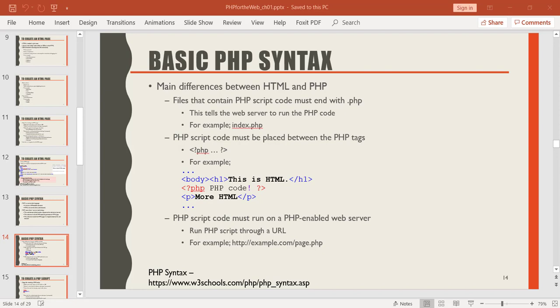Next, all PHP code must be between the PHP tags. The PHP tags are the less than question mark php and the question mark greater than. You can see this in the code example on the slide. Any code outside of the PHP tags will not run.